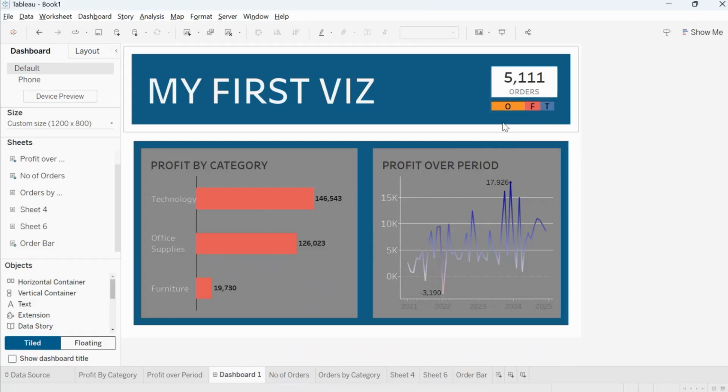Now you can see that most of our orders came from what? Office supplies. However, office supplies was second in terms of profit. Second came from furniture, but furniture was third when it comes to profit. And lastly, we had technology that had the least orders, but had more orders in terms of profit. All right. Now, very good.